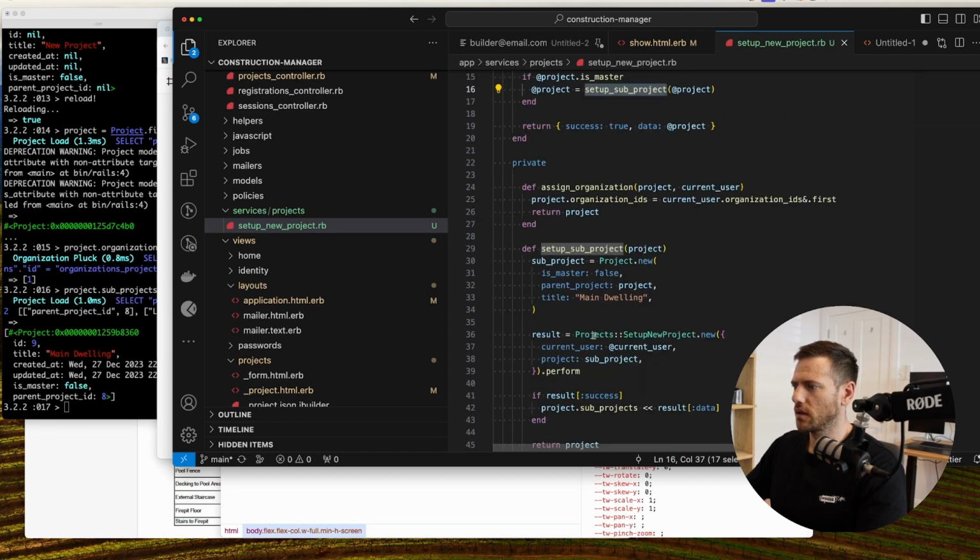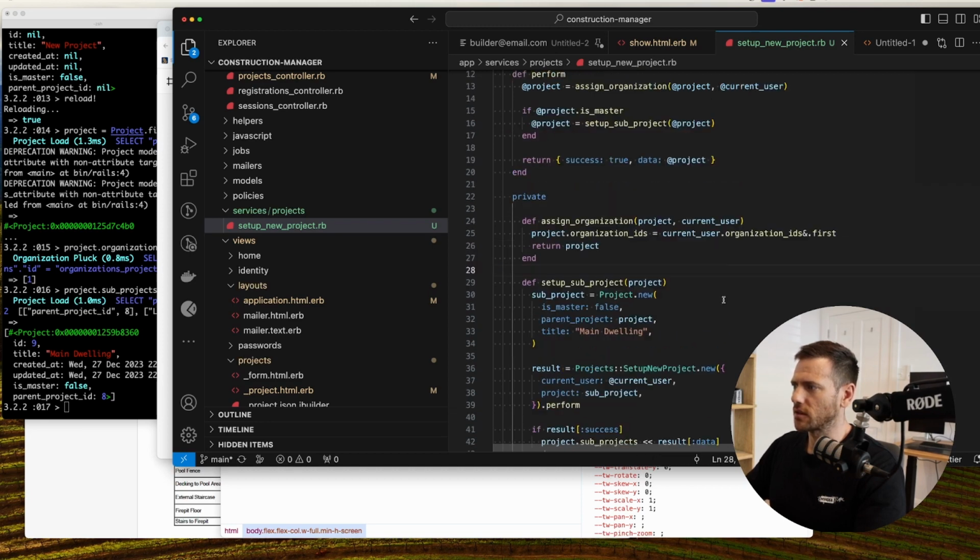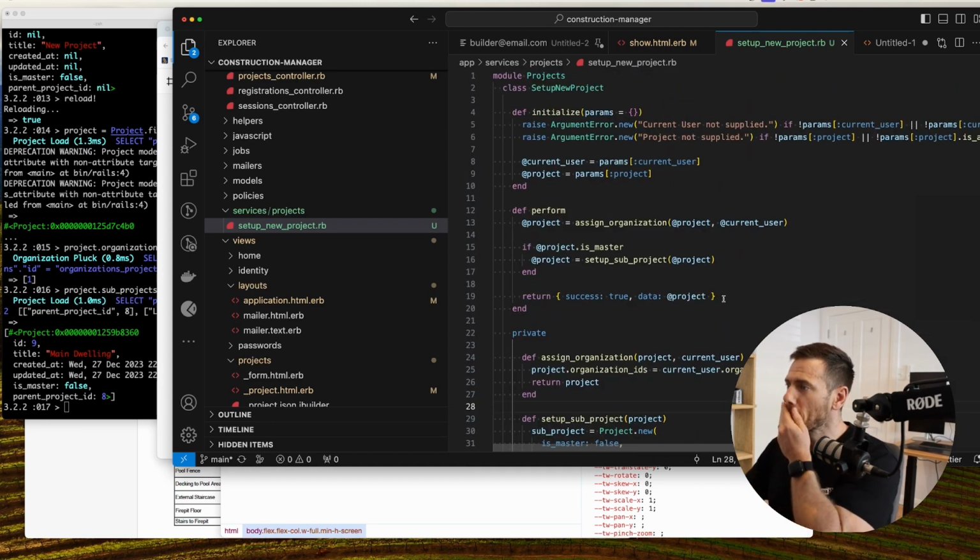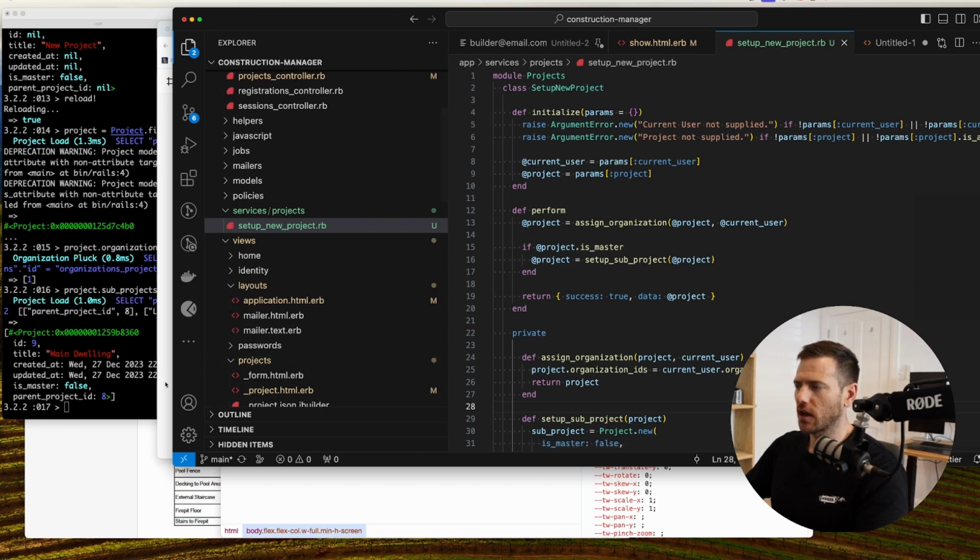If it's not, so then when we hit this again, this is not going to be a master. It won't set up the sub project, but it will set up the organization. Okay, so that should be sweet. Now let's try create a new one.